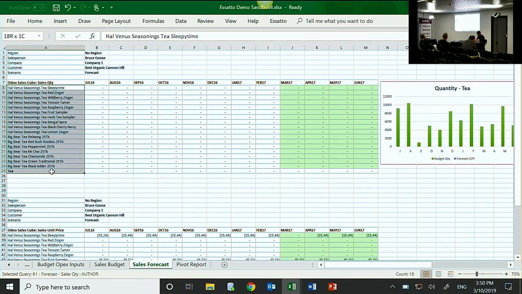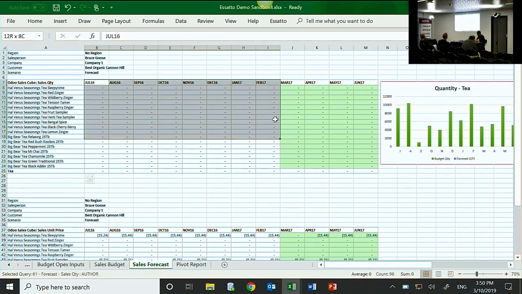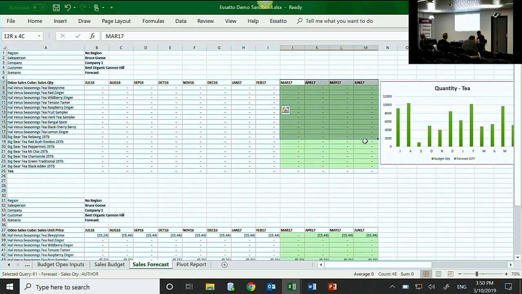I've got my products running down here. I've got 8 months in white here. These are my actuals, I can't change those. These months in green, the remaining 4 months, I can change, because this is what the business wants me to reforecast. And I've also been given what my budget position was.